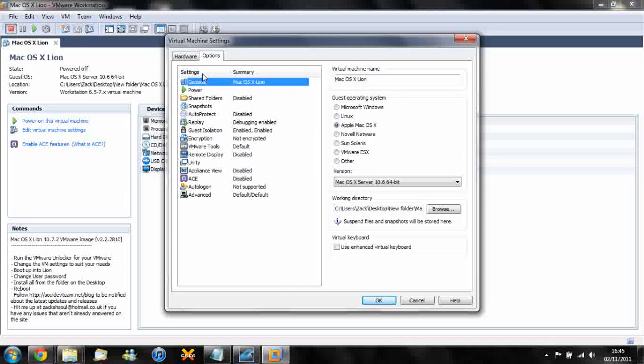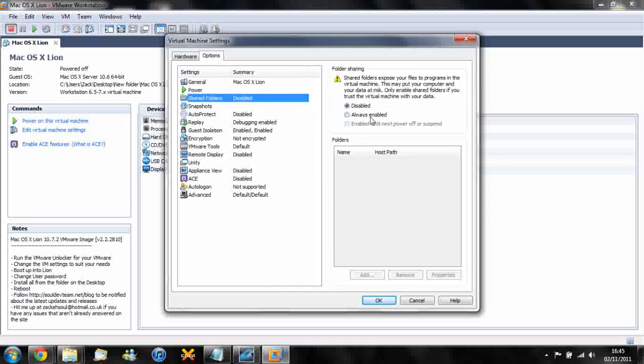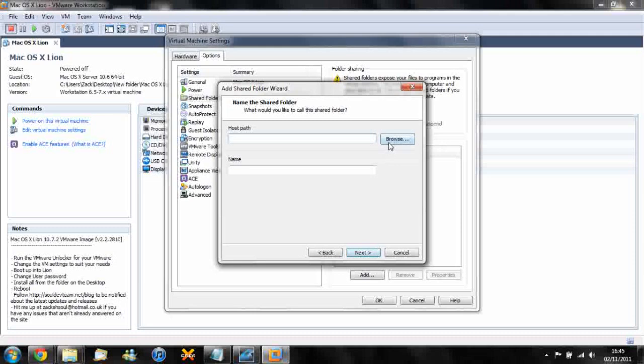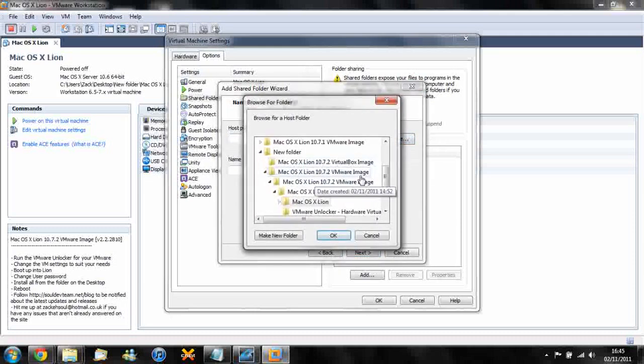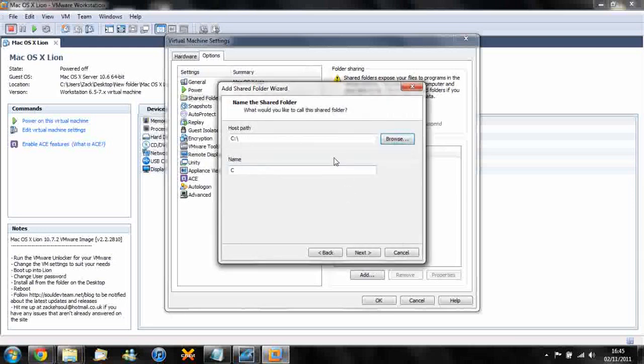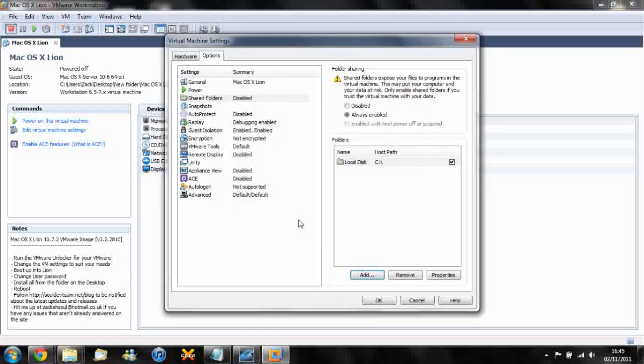Then if you click on the options tab, you can set shared folders. So for example, if I wanted to share my Windows C drive, I just click always enabled, then click add, and click next. If I just wanted to share my local disk, I'll click there and press OK and call it local disk. And that will be accessible within the virtual machine. So if I press next and press finish, you can see it's right there.